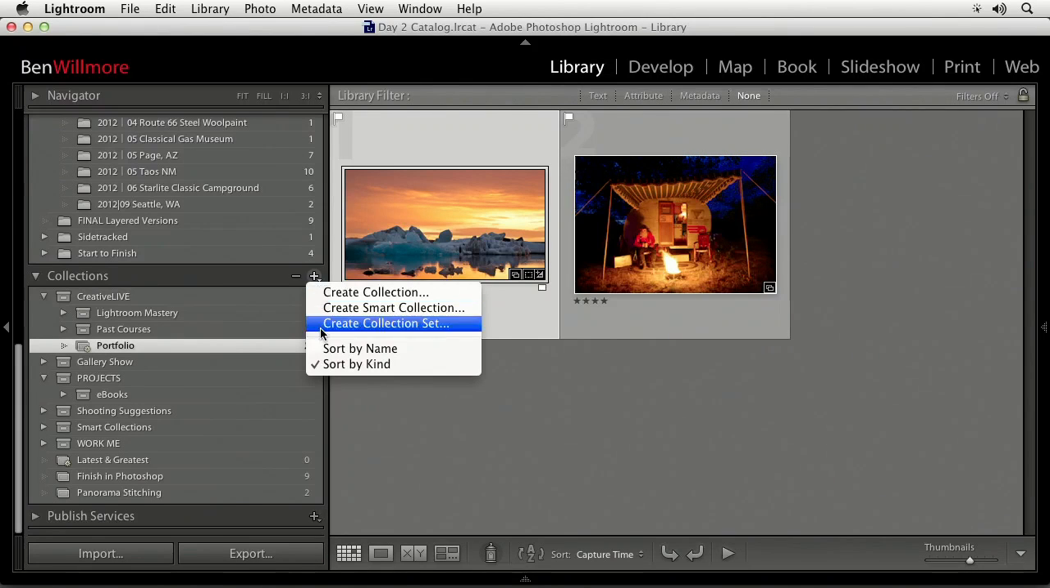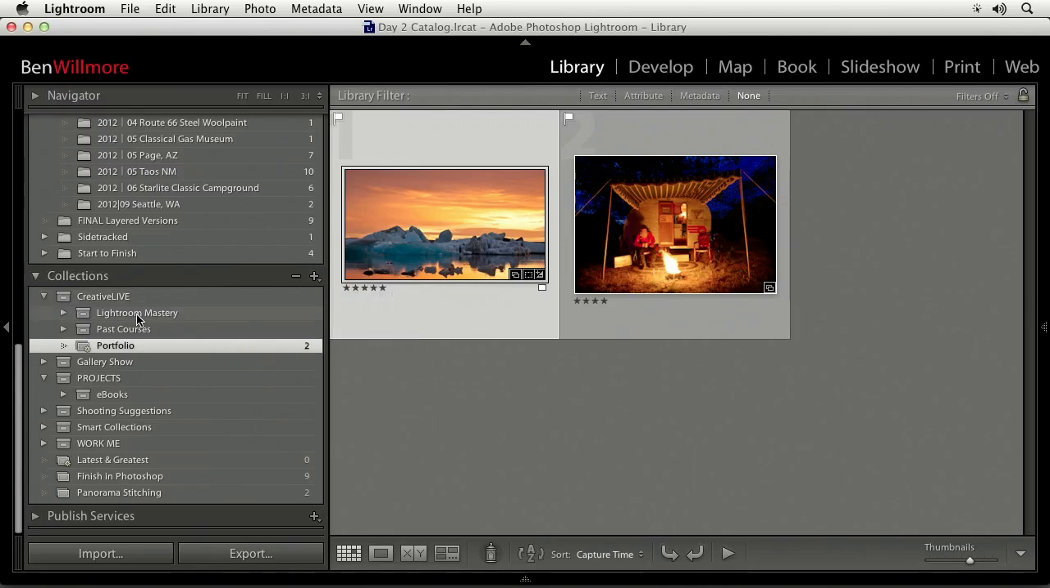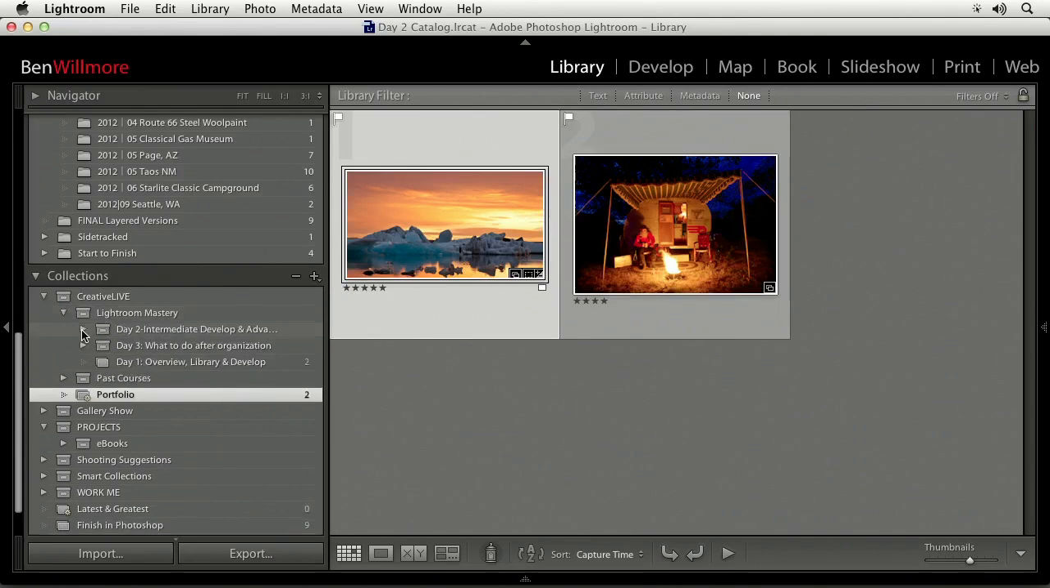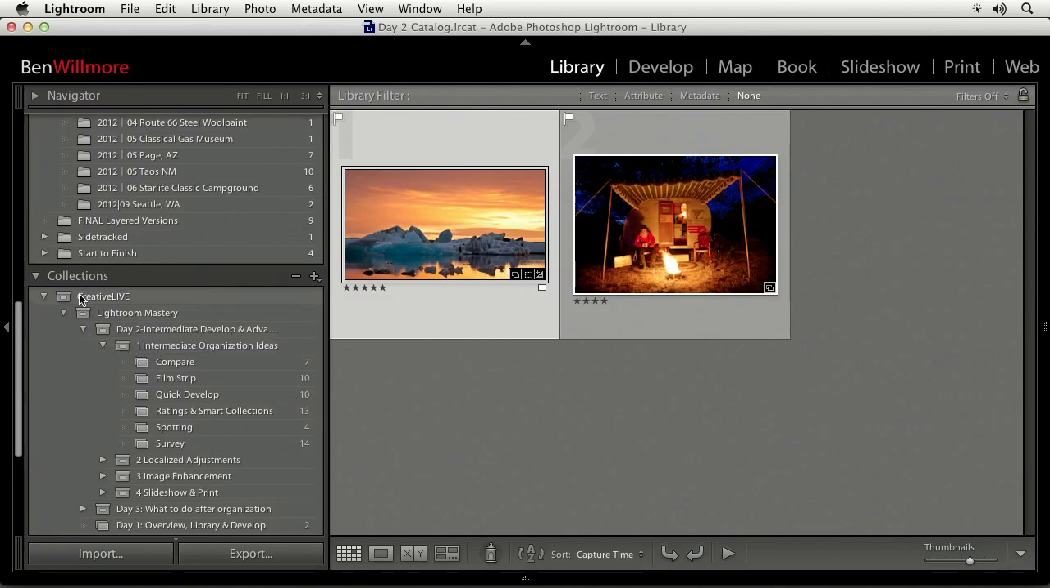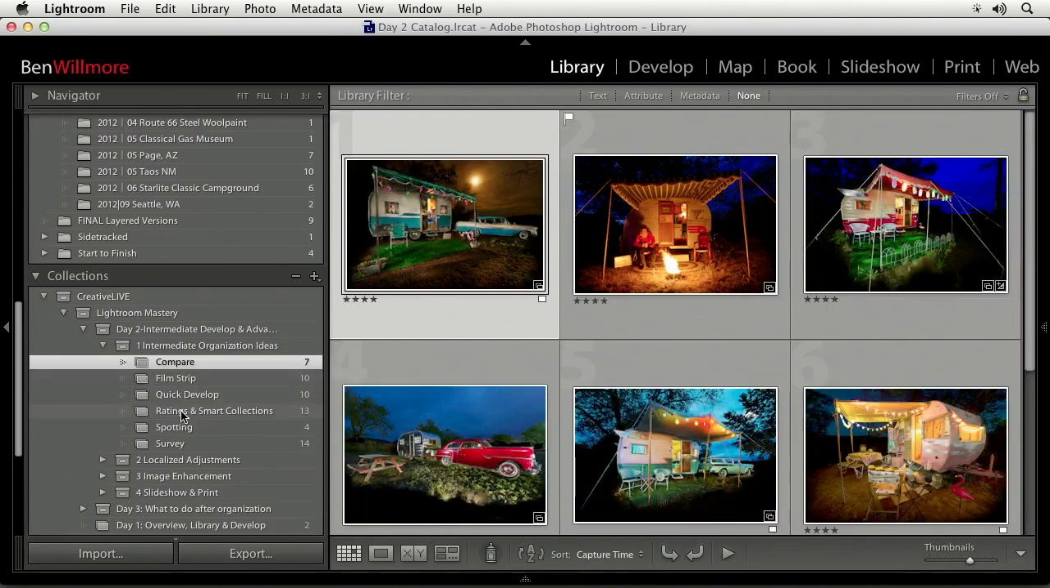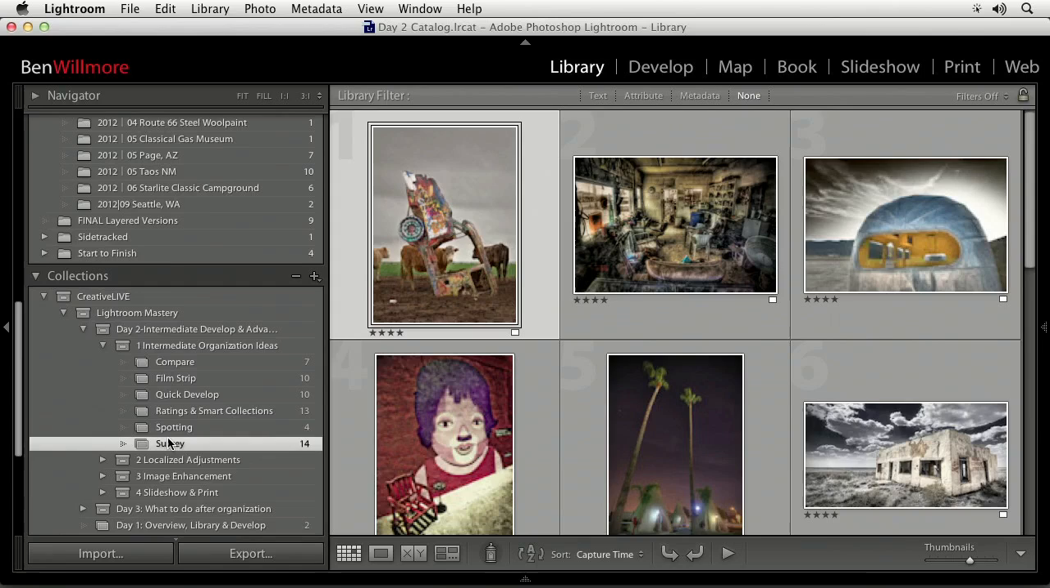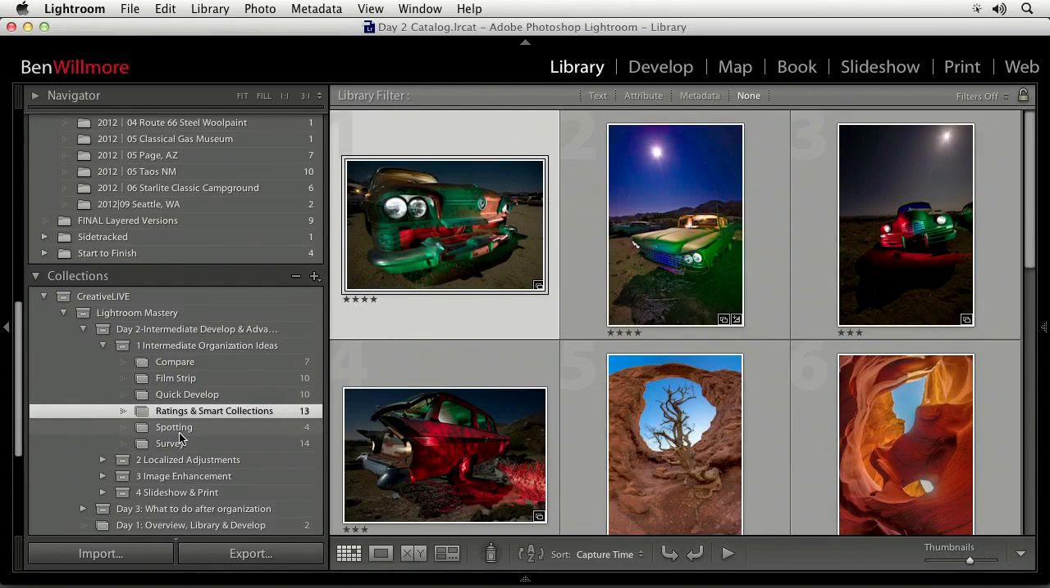So that's your choices. I find them to be overly useful, and that's how I've structured my entire class in here. You'll find anytime I'm switching between images, I'm really just drilling down to various levels of collection sets and collections to find all the pictures that we use today. So earlier when we did compare, or we did survey or ratings, that's how I've organized them all.